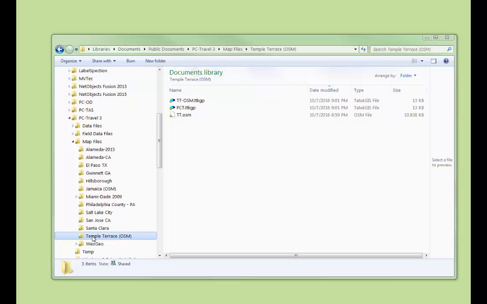I just showed you how to make a map project using the OpenStreetMap website and then Static GIS. And we used Jamaica as an example, but I don't have any data files for Jamaica. So in order to show you how it works in PC Travel, I went and made a project file out of the area around our offices in Temple Terrace, Florida.